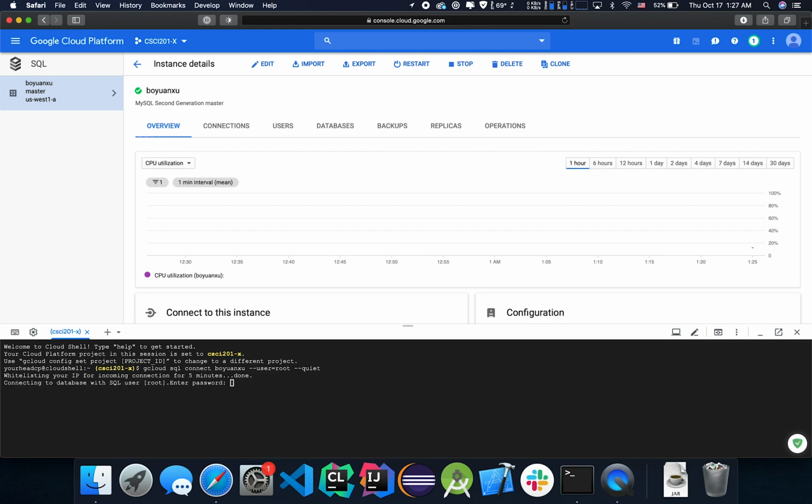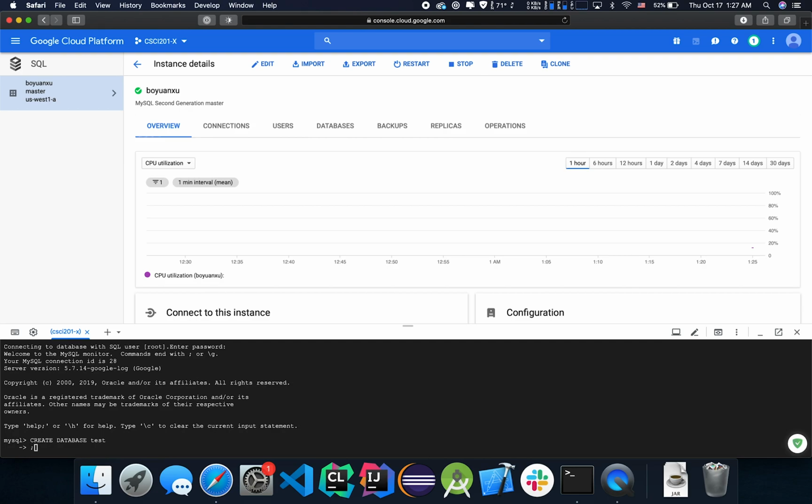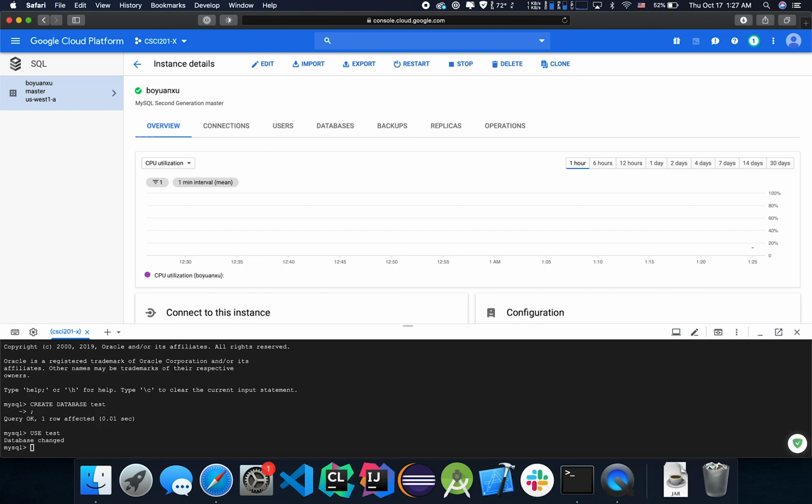All right, so the password we set earlier was literally password. And there we go. Now we're in MySQL. Let's create a test database real quick just to see if it works. You need a semicolon to end the line. Okay, now let's see if we can use it. Yes, we can. Let's create a table.